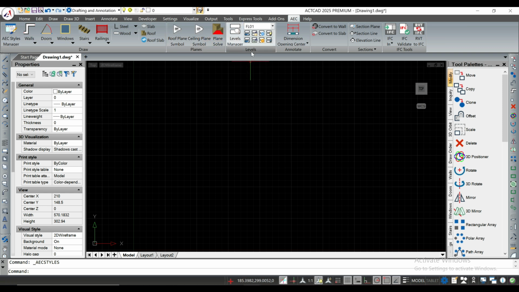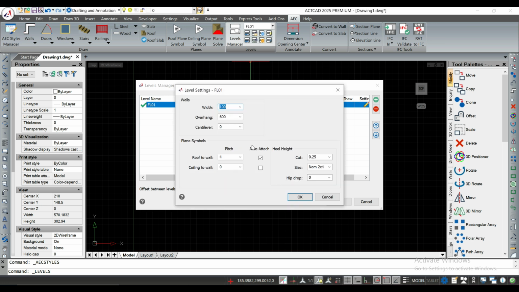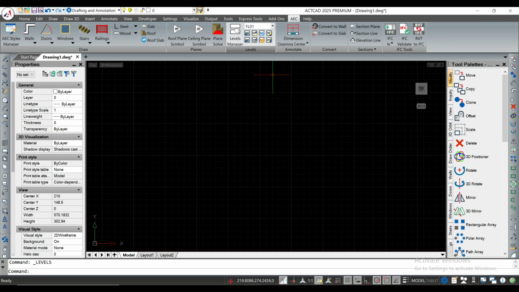Next are your Levels tools. By default, the initial level is the first floor labeled as L01. The Levels Manager is where you can add or delete other levels. A level has settings applied to it. Use the Level Settings dialog to define or edit these. There's a handy pull-down menu to help you quickly change levels as you create your design.